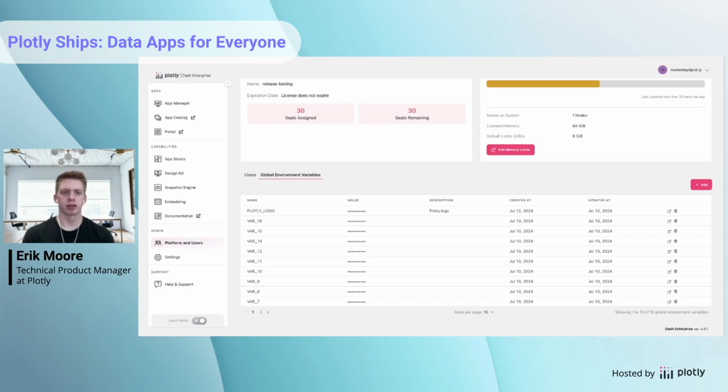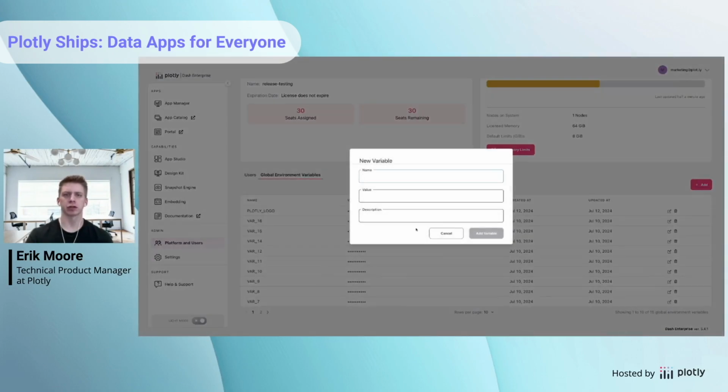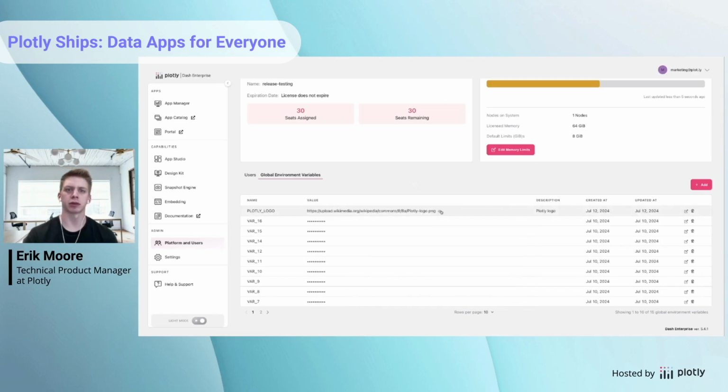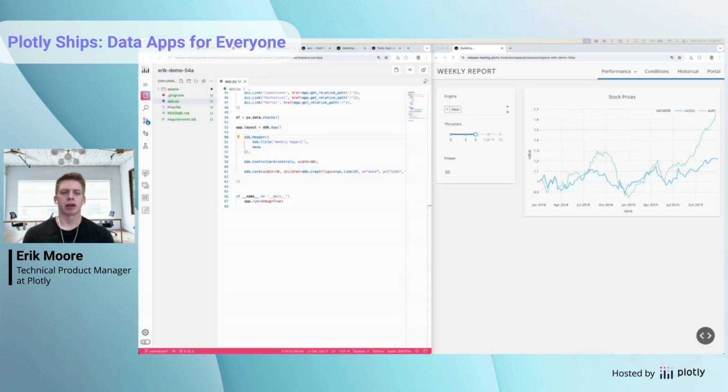The first thing we want to do is create a global environment variable. This can be done by admins in the Platform and Users section of Dash Enterprise. All you need to do is click on the Global Environment Variables tab, click Add, and fill out the values. I've created a global environment variable called Plotly Logo with a value that has a URL to the image of Plotly's company logo.